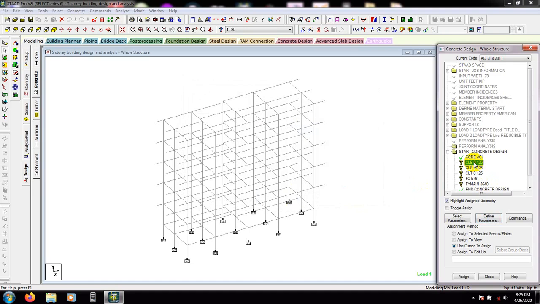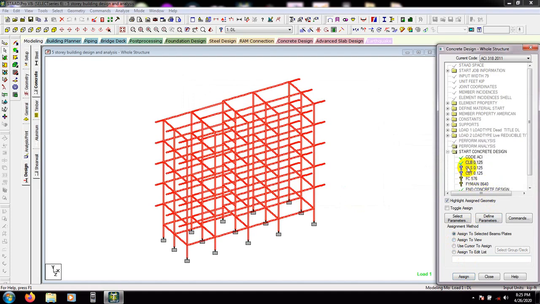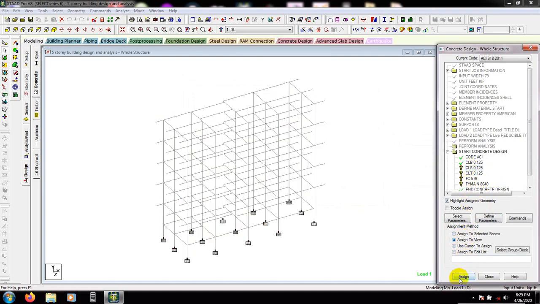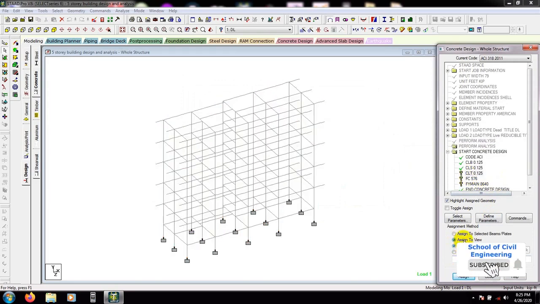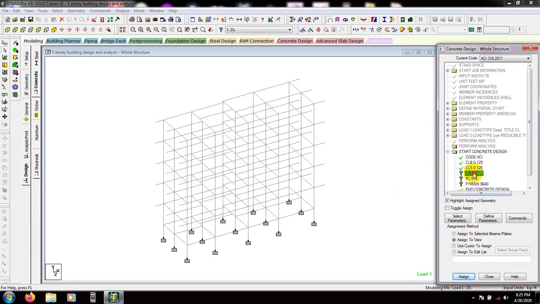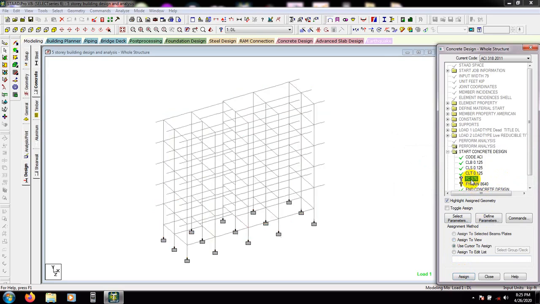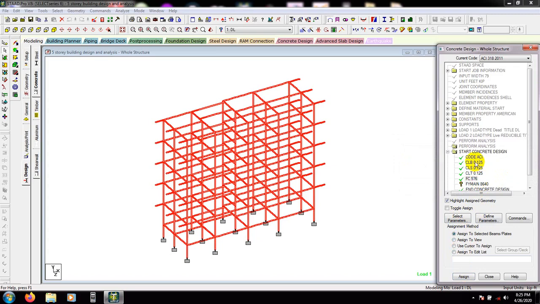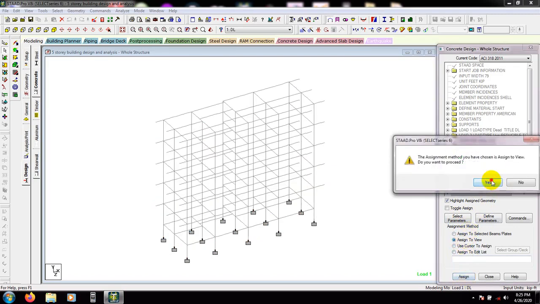After that click here, assign to view, yes. Click here, assign to view, yes. Again assign to view, assign, yes. Again here assign to view, assign, and yes.